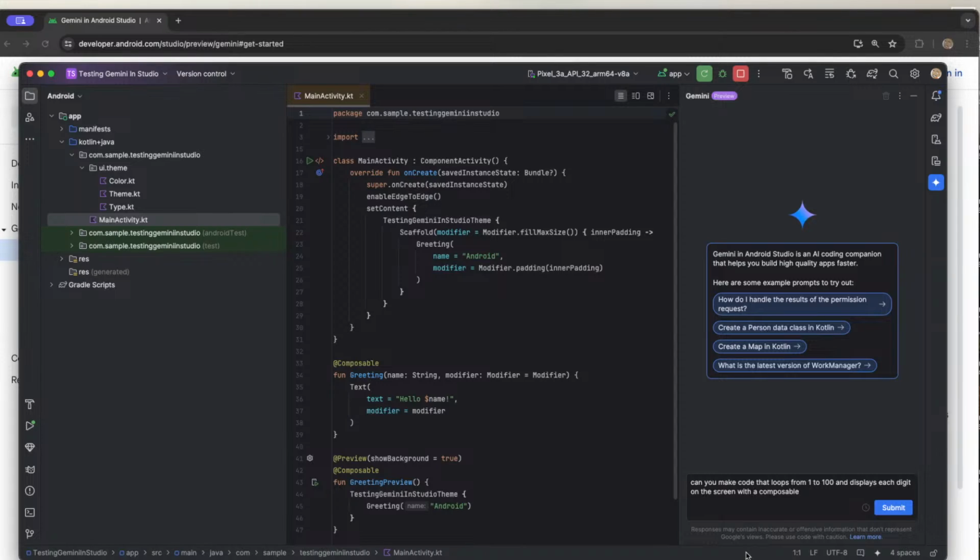I'll say, and should I say in a composable or using a composable? I'll say using a composable, because composables are the thing that is used in Jetpack Compose, which is a popular framework that is used in Android to display to the UI nowadays. So let's go ahead and do that and hit submit.